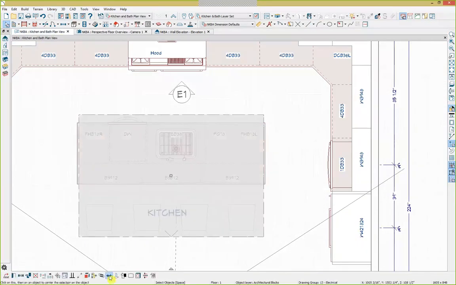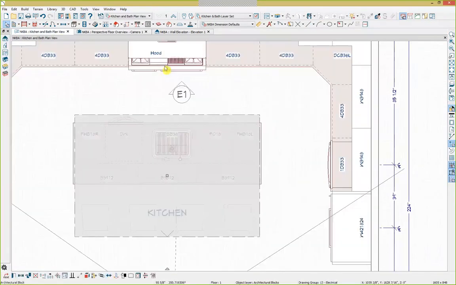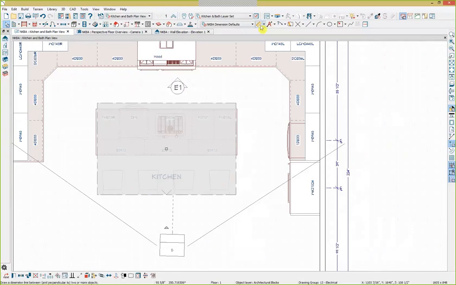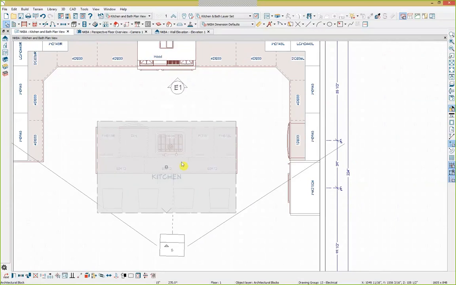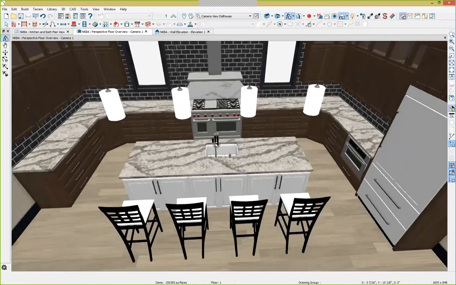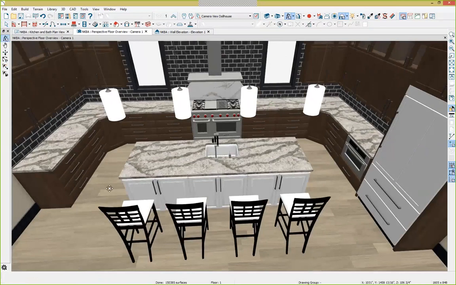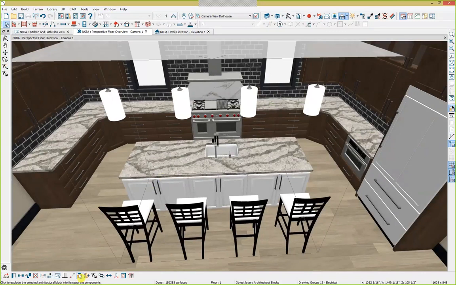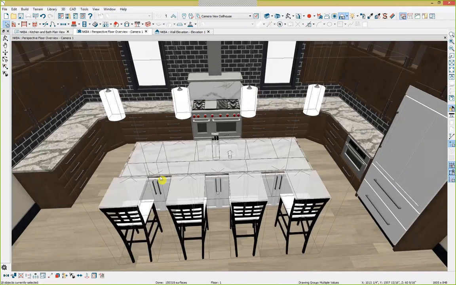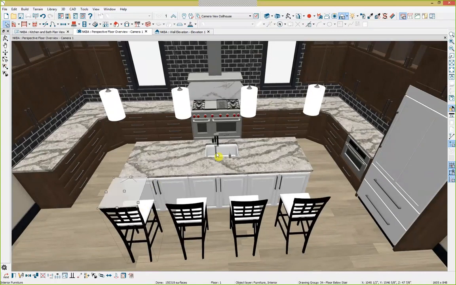Make sure we have it centered over the range, and then if you wanted to use your manual dimension tools and make sure you have it dimensioned appropriately from your range or your cabinets over here, you can. I'm just going to accept it how it is. And if we go back to our 3D view, you can see that we need to make some adjustments to the materials to match. If I select the island, I can unblock it so it's not an architectural block. And then you can select all these different components individually. Next, let's make those materials match.